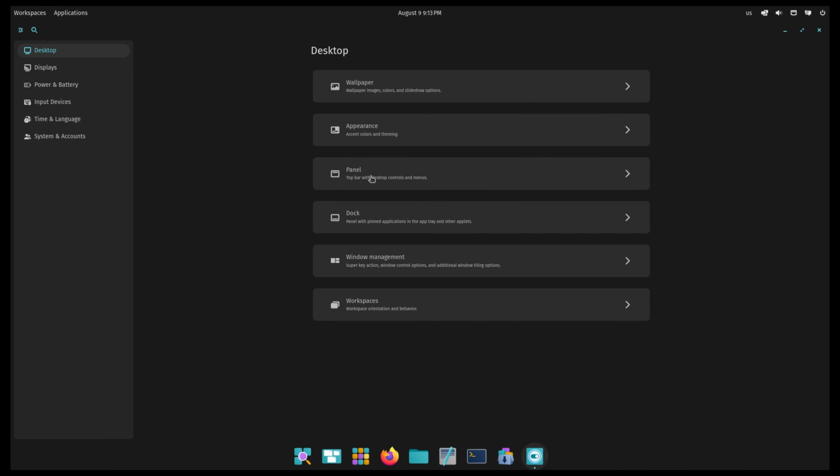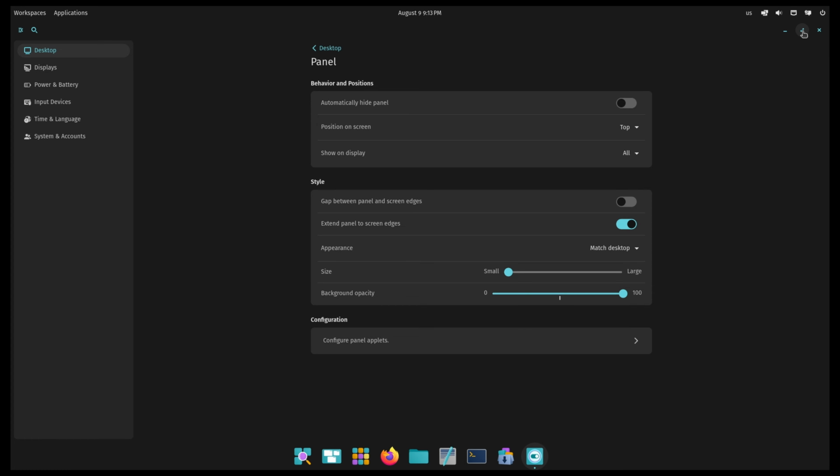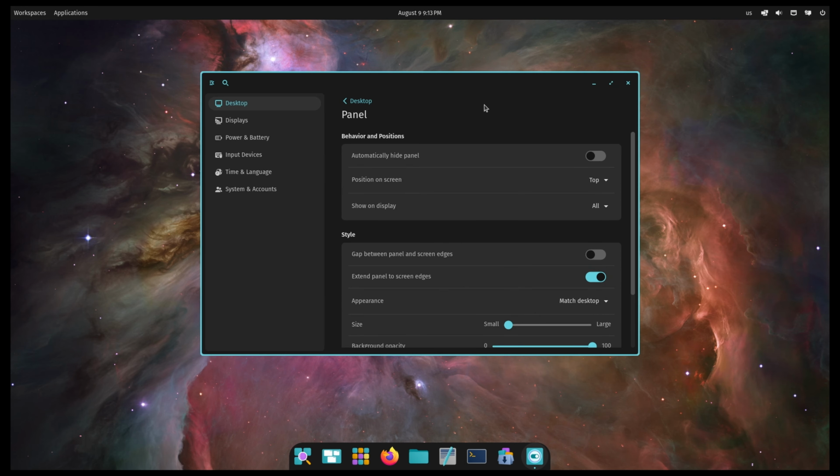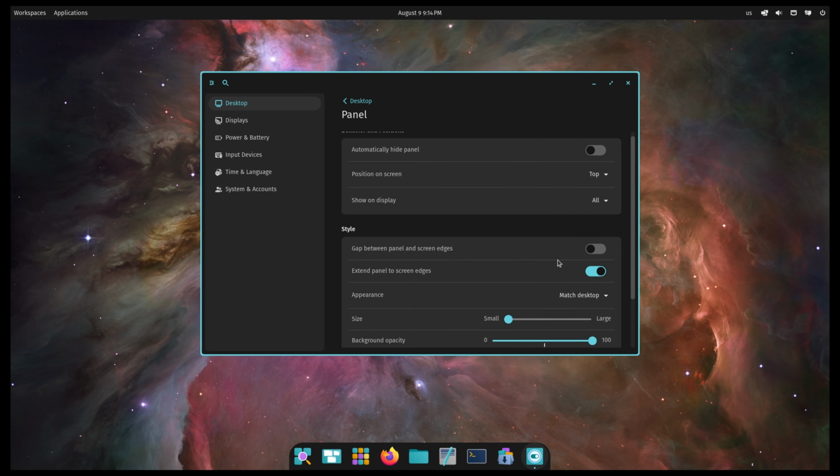But that was appearance, and then we've got our panel. Let me zoom out real quick. Automatically hide the panel. So we're talking about this top panel here. Where do you want to position it at the top? Showing all your displays. Yep. Gap between the edges. Okay. So if you wanted to bring that in a little bit, so you've got a little space between the left and right and top, you can do that.